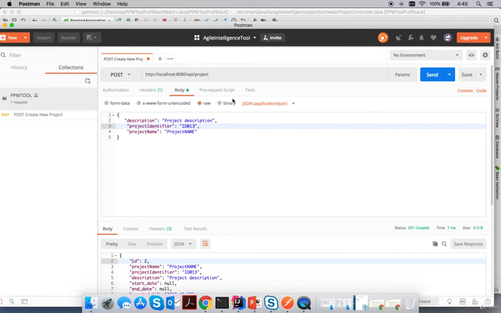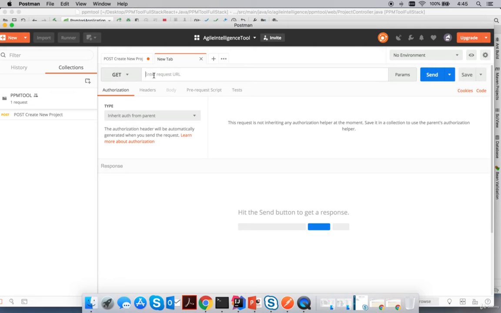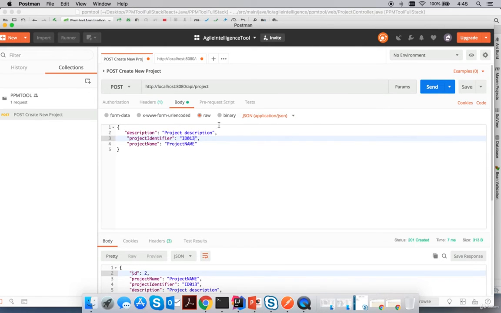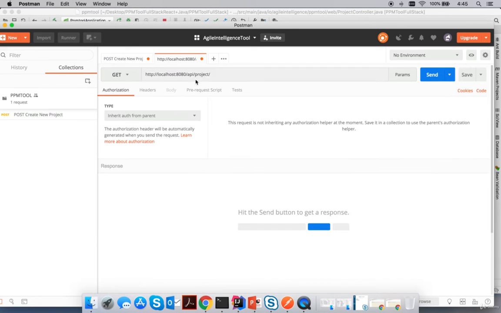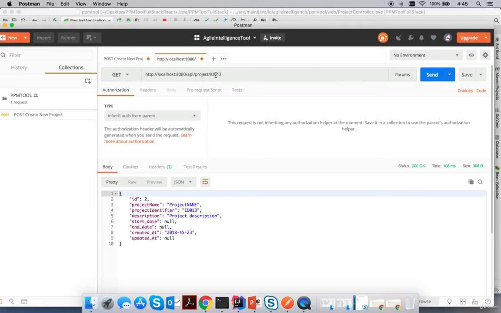And that's good enough. And now we're going to do our get. We're pretty much going to use the same API, and all we need to do now is just pass it the ID. Okay, and if we pass the ID, it should retrieve our project. And there you have it. This is really good. If we pass the other one, it also brings it back.